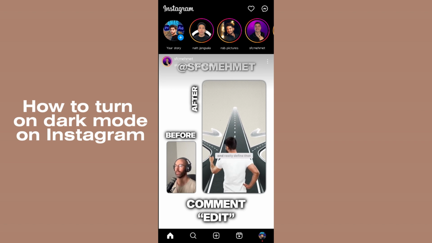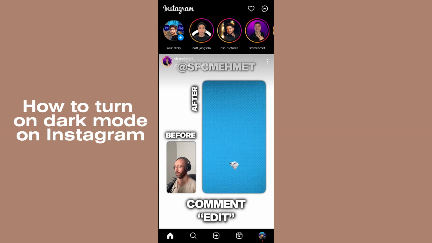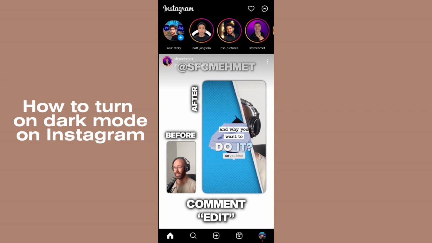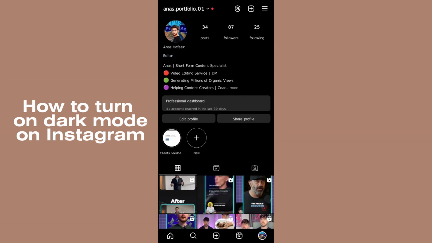First of all, you guys have to simply open up the Instagram app on your mobile phone. After opening up the Instagram app on your mobile phone, you guys have to simply open up your profile by just tapping on the bottom right corner. After tapping on that, it will provide you your profile menu.